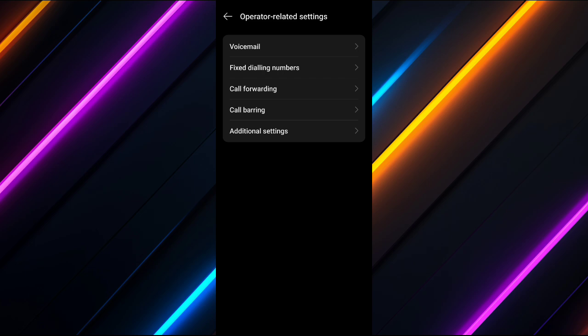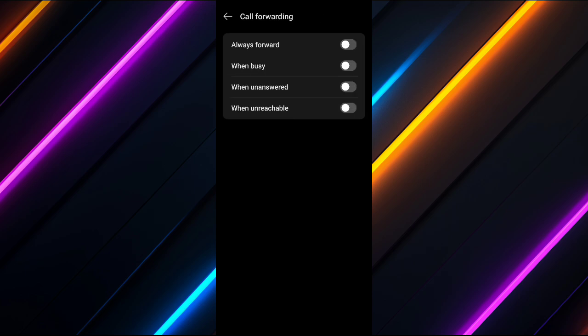After that, these options will pop up. You have to click on the option that says Call Forwarding, the third option here. Click on that. After that, you will see a few options, right? For example, we have 4 options here.